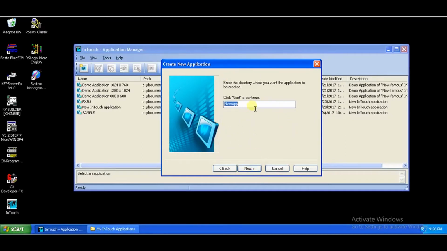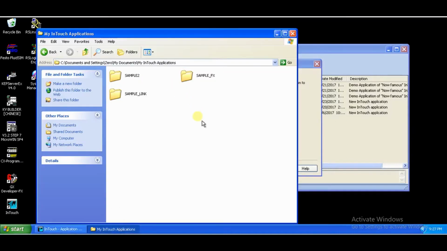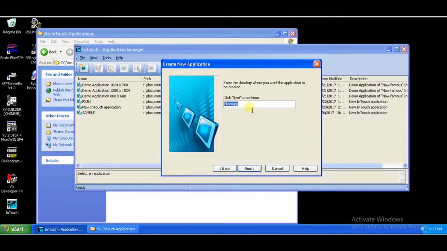The next dialog box says that we need to enter a directory where we want to put our application. Here, we will be creating a folder within My InTouch Applications where you put all the applications of a specific human machine interface. So in this sample, we will be using the directory My First Application. Then click on Next.